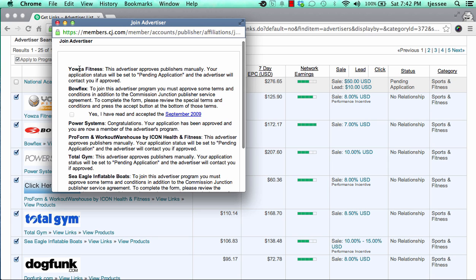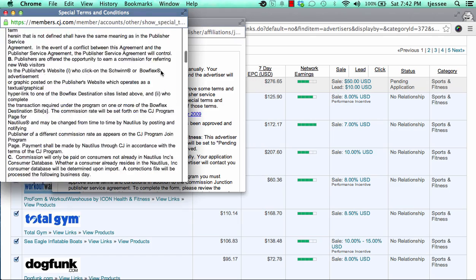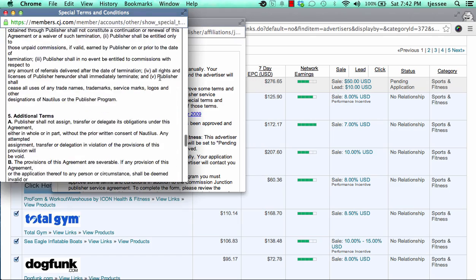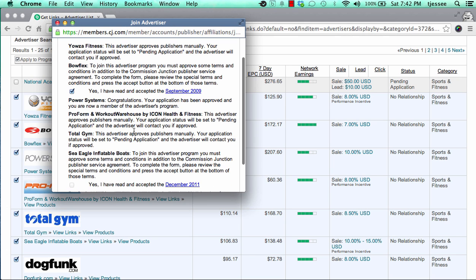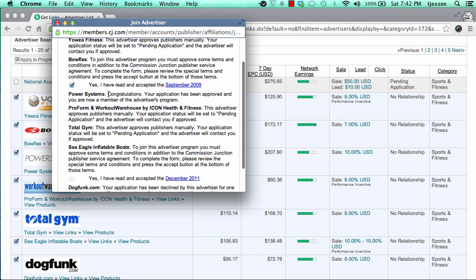And you'll see that Yowza Fitness, they said pending application, and Bowflex, we need to click on this link right here and review the terms and conditions first. Okay, so I'm just going to scroll through here. Okay, click on Accept, and it'll mark the box. You need to make sure you do that. The Power Systems, see? That company accepted me into the program automatically. Okay, so I've been approved. I could start promoting them right afterwards. Okay, I can start promoting them now.